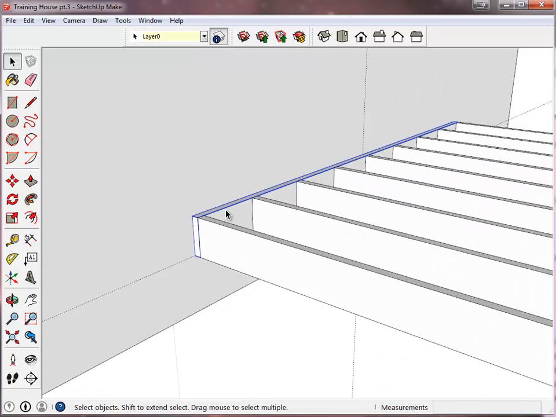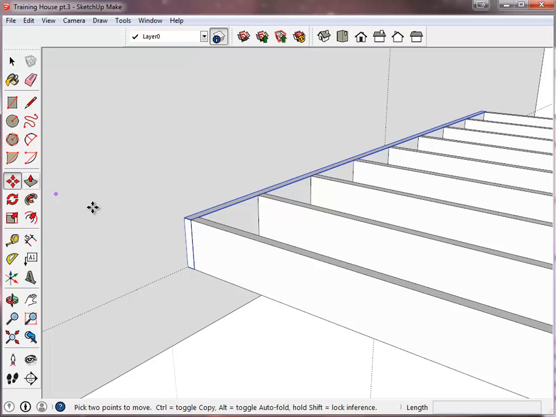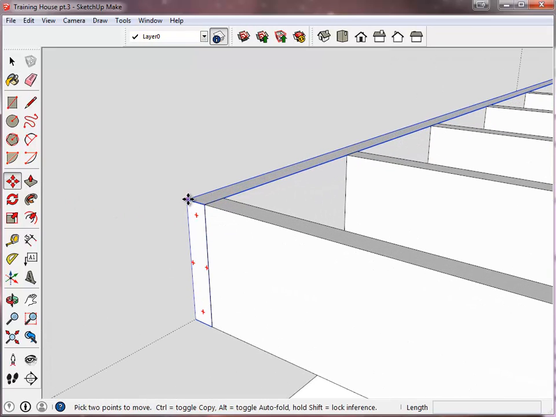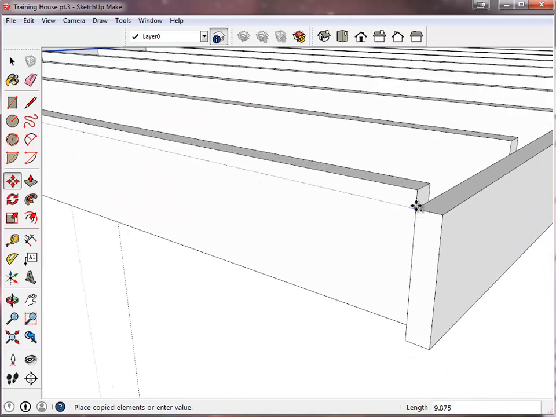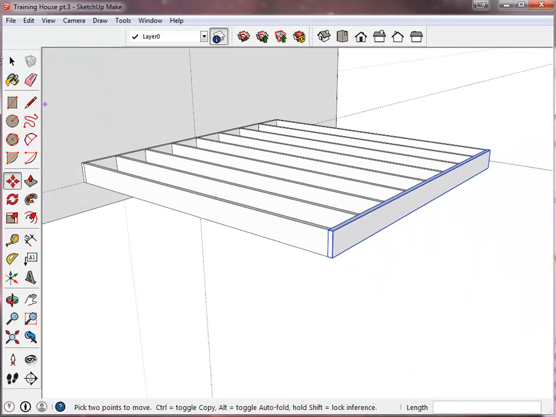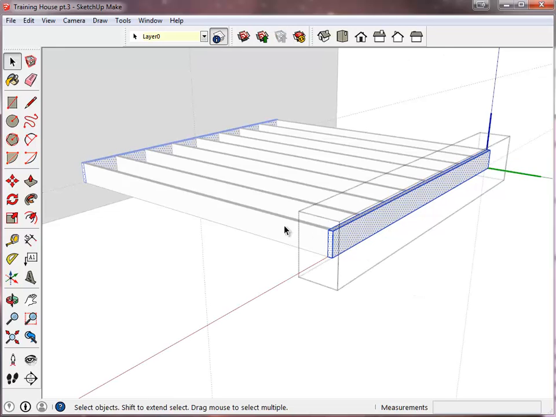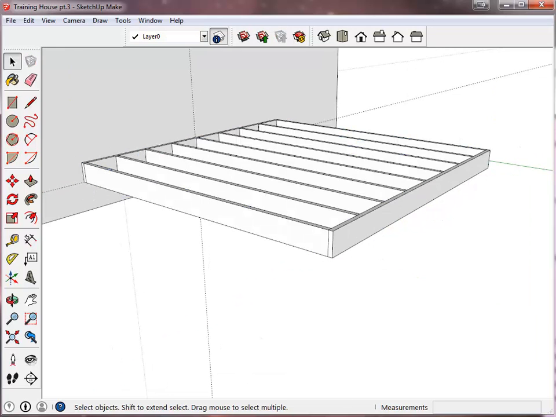Let's now take our back joist that we made and grabbing our back edge that meets with the house, pressing Control, we're going to copy one to the front. Now these two boards are the same, and all 8 of these boards are the same.